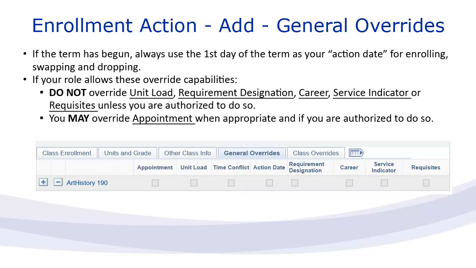This screen shows you the Add Enrollment action on the General Overrides tab. If the term has begun, always use the first day of the term as your action date for enrolling, swapping, or dropping. If your role allows these override capabilities, do not override unit load, requirement designation, career, service indicator, or requisites, unless you are authorized to do so. You may override appointment when appropriate, and if you are authorized to do so.